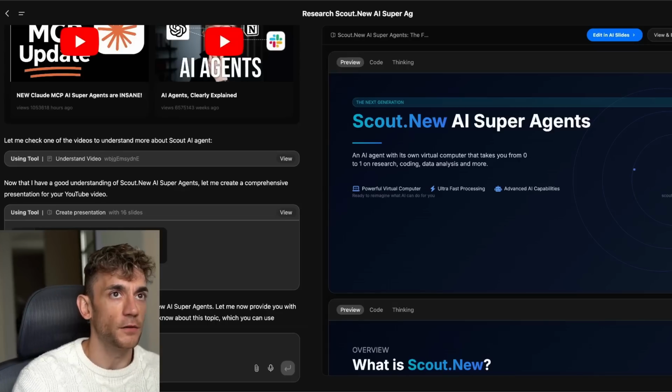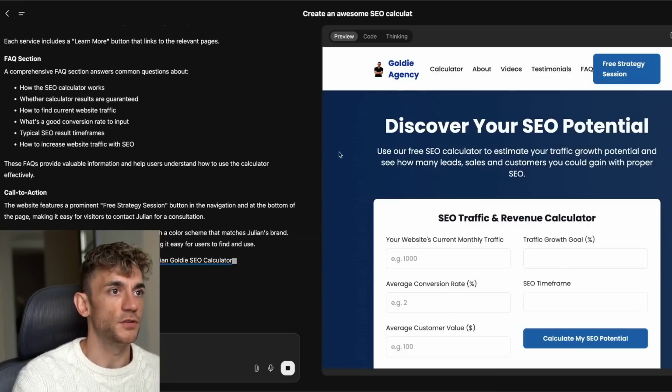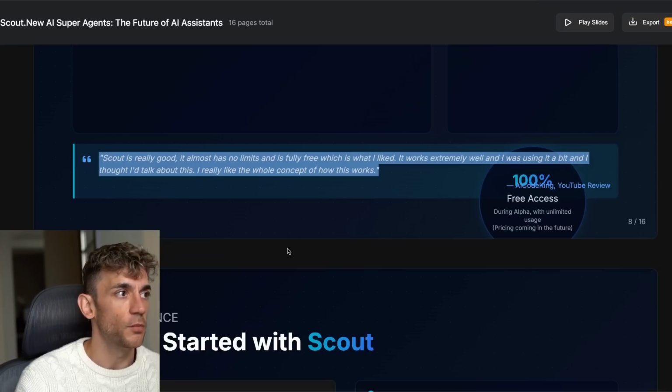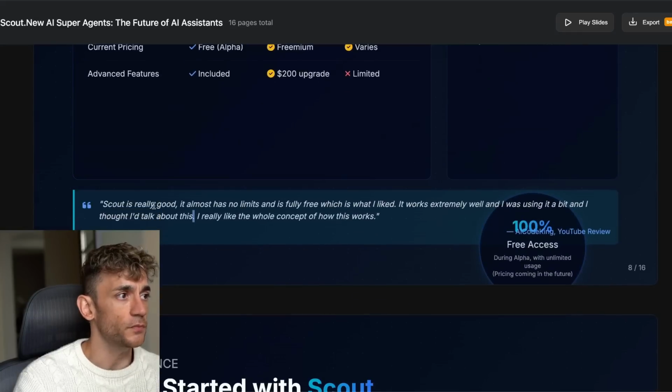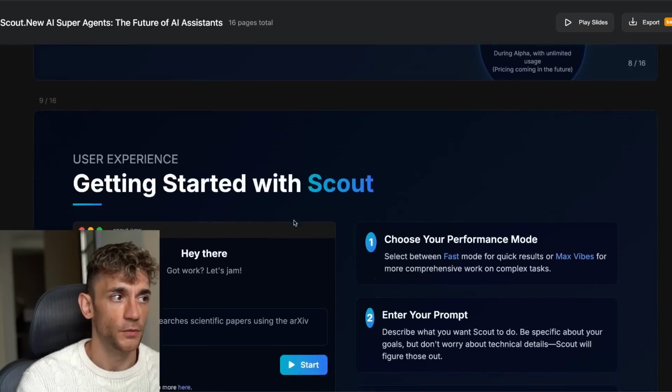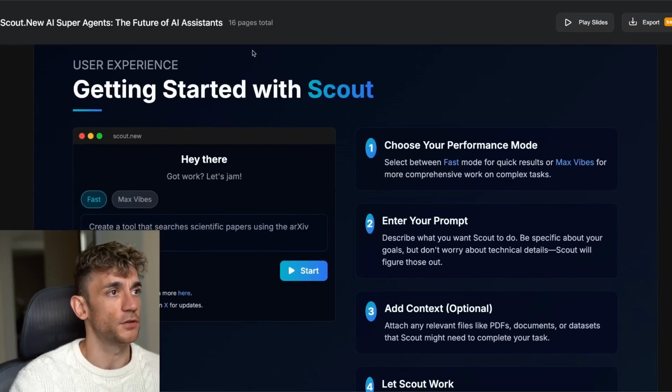And that's the problem with GenSpark as well. Quite often in its presentations, you have to be really careful about what you build with it and what you show with it, because quite often GenSpark hallucinates, right? Whereas Scout didn't when it did the research.